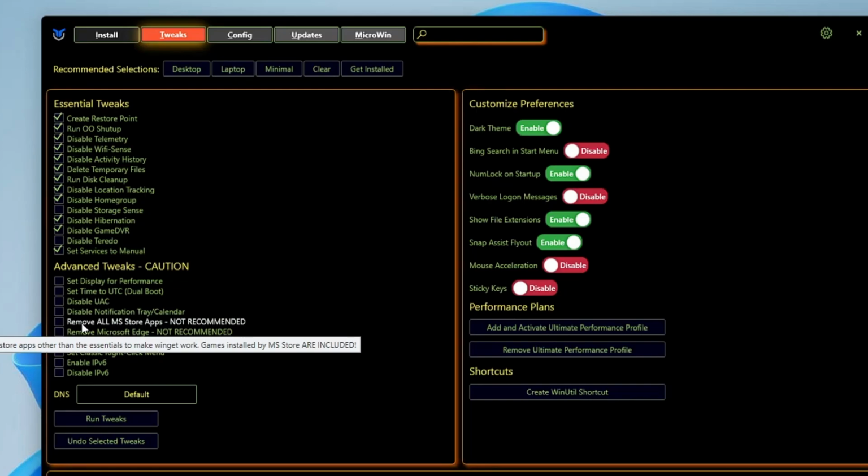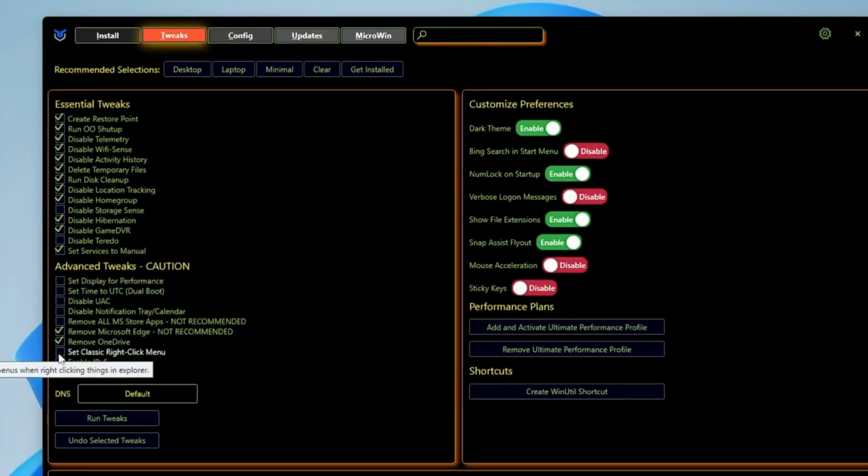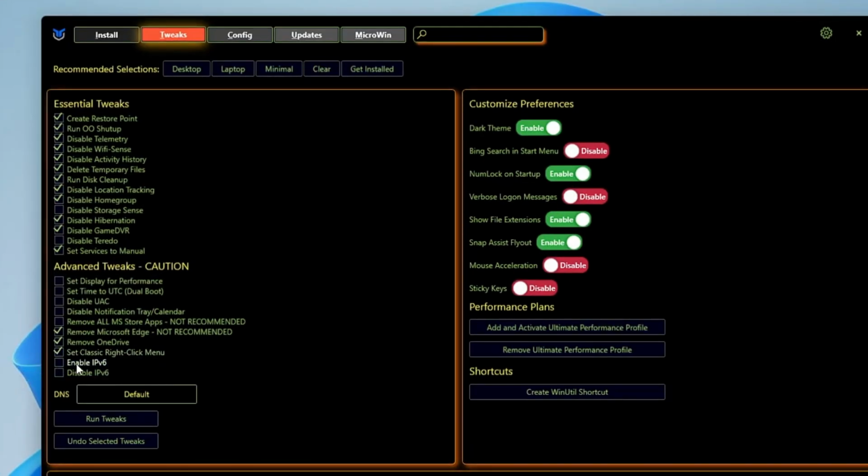Then you have more options, like Remove All MS Store Applications. Now it's not recommended that you remove any kind of Microsoft Store application. Then you have Microsoft Edge. If you want to remove Microsoft Edge like me, then you can check this option. Then Remove OneDrive, yes, I will remove it. Then the classic right-click context menu, you can check this option. Then you have Enable IP Version 6 and Disable IP Version 6, and I would disable it.